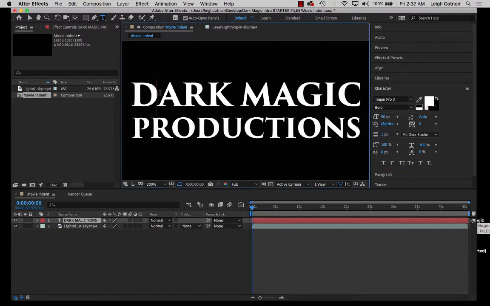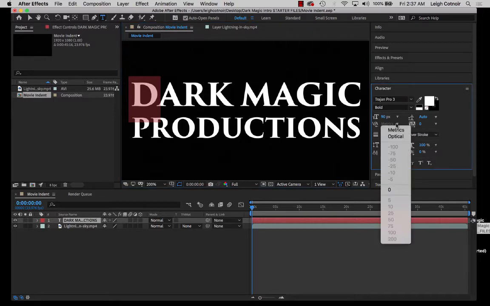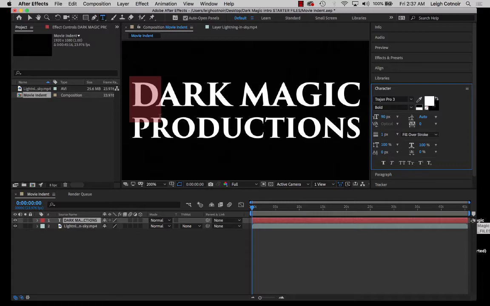So let's just first look at this D. I'm going to select the D, and then over here where it says VA, I'm going to switch just the D to optical, and you'll see that it pulls the A closer to it, right? And I like that spacing a whole lot better because it doesn't look like there's as much of a gap in between. And that did help over here with the justification a little bit.